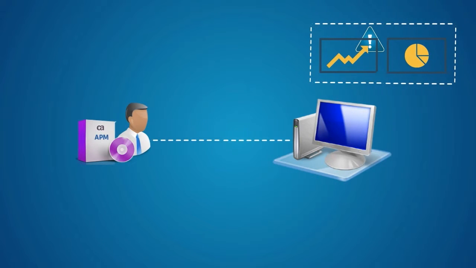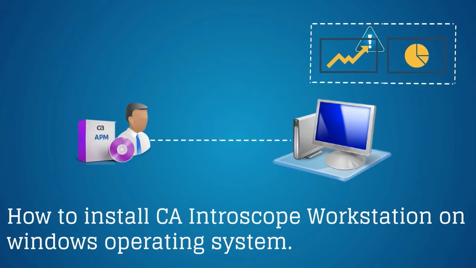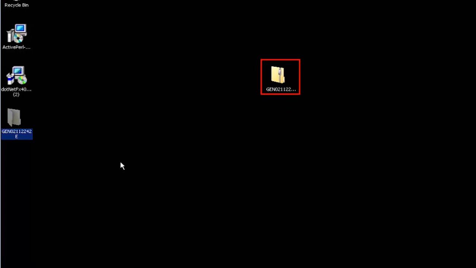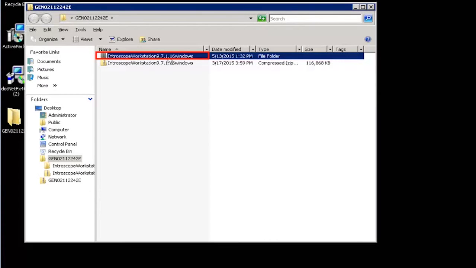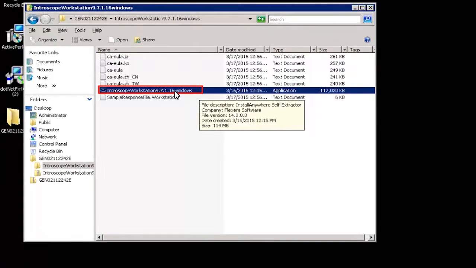In this video, you will learn how to install CA Introscope Workstation on Windows operating system. Select and extract the appropriate workstation installer file for your operating system. Next, extract the zip file that is present in the archive. Double-click the Introscope Workstation Windows .exe file to start the installation.